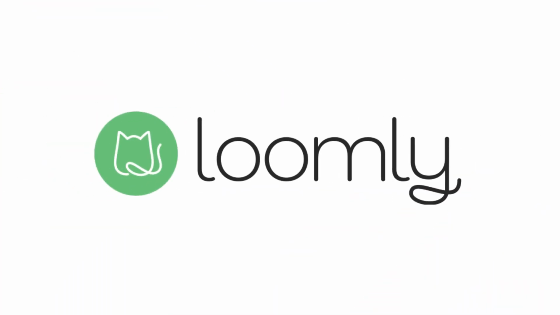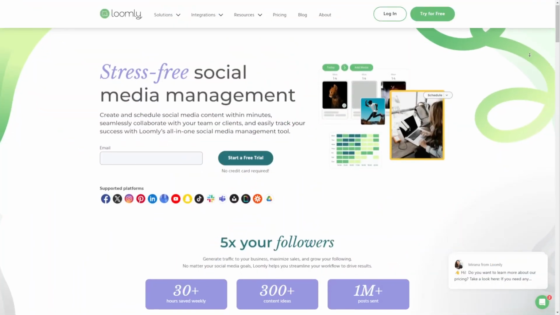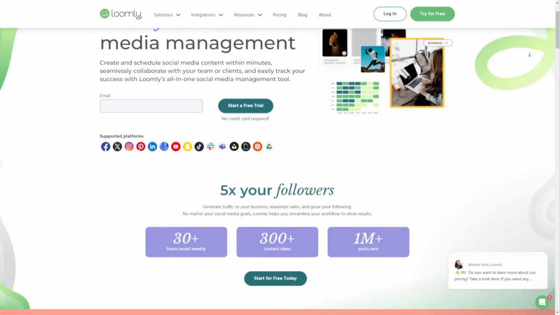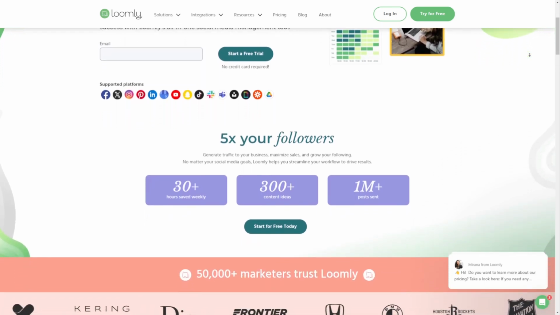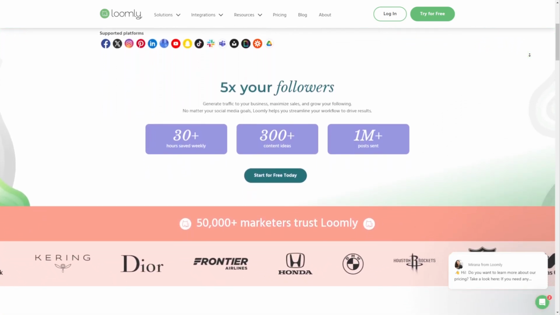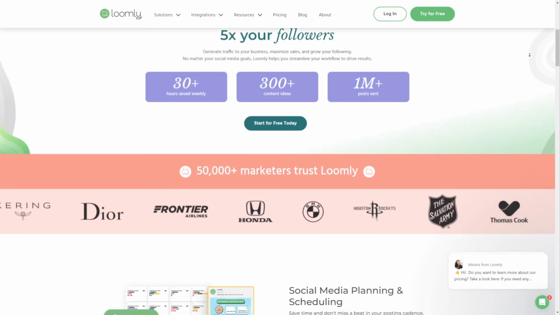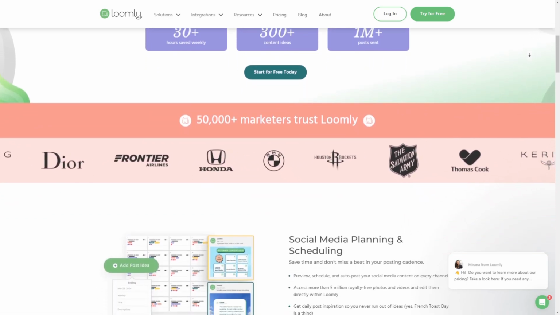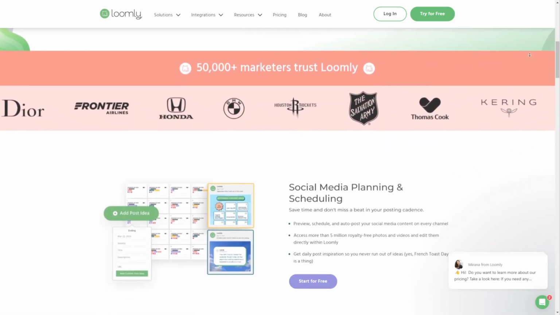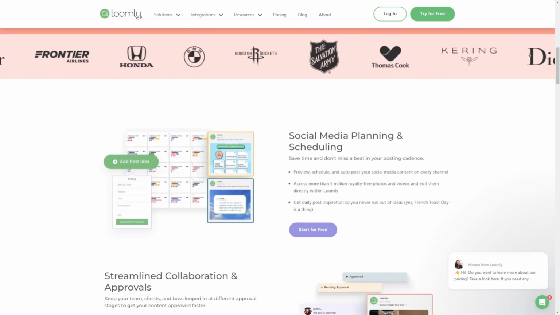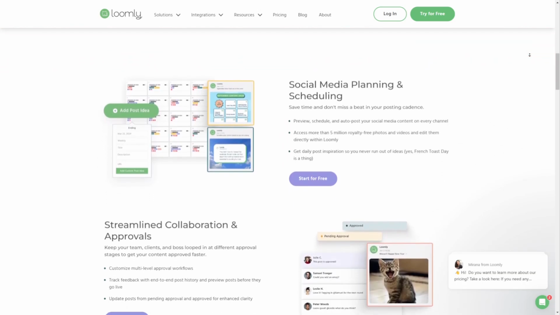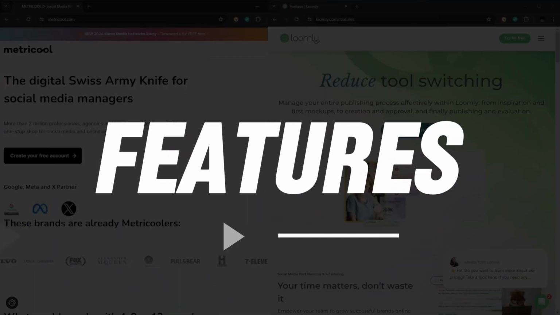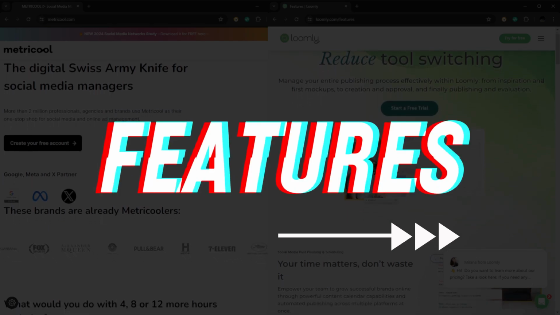Loomly, on the other hand, is an all-in-one social media management platform that simplifies the process of creating, scheduling, and analyzing content across multiple channels. With its intuitive interface and powerful features, Loomly empowers marketers to effectively manage their social media presence and drive engagement with their audience. Now, let's talk about some of their key features.